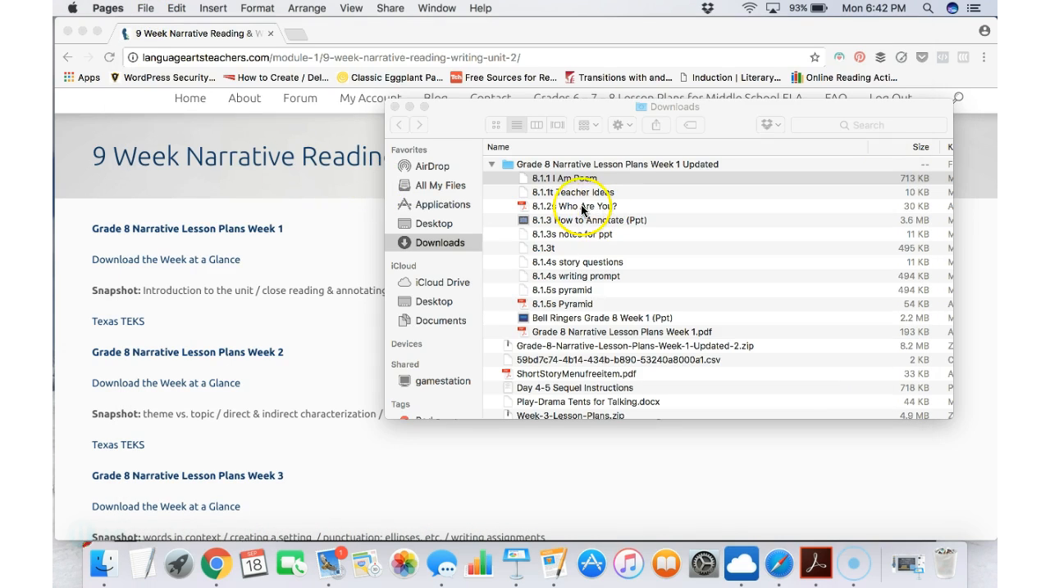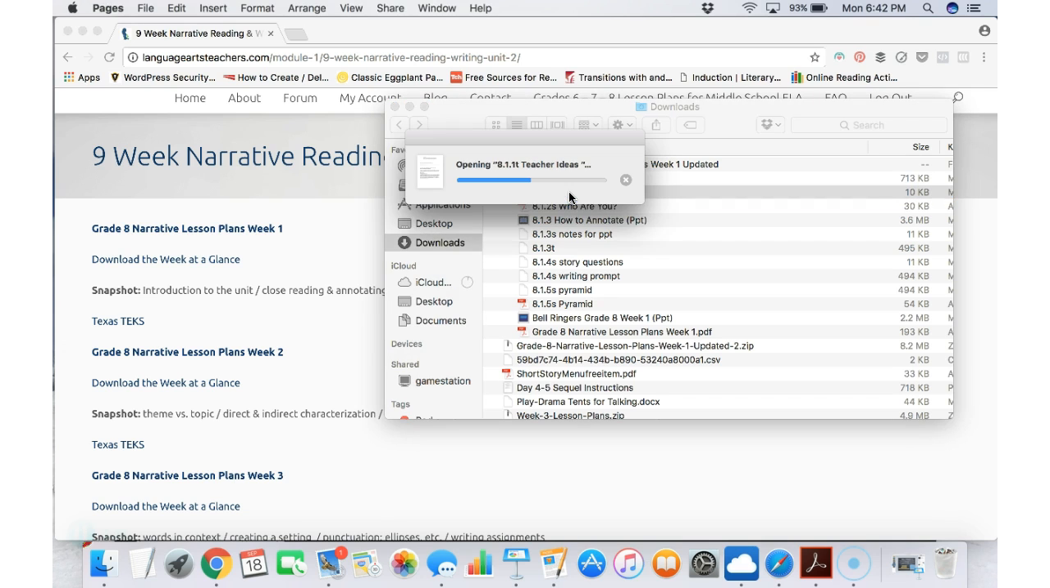One more thing to show you is that, see here where it says 8.1.1T, teacher ideas, if you see a T, that means it's just an idea sheet for teachers. If you see an S, that means it's just for students. And really that one right there should have an S, but I left it off by accident, I guess.